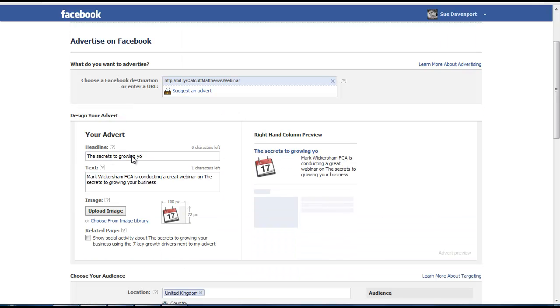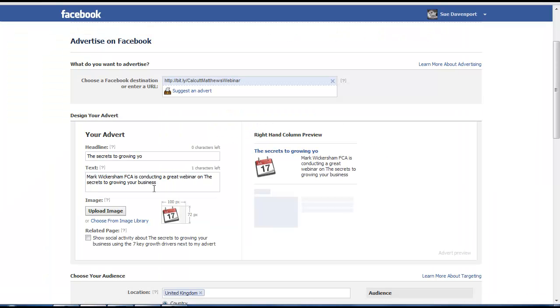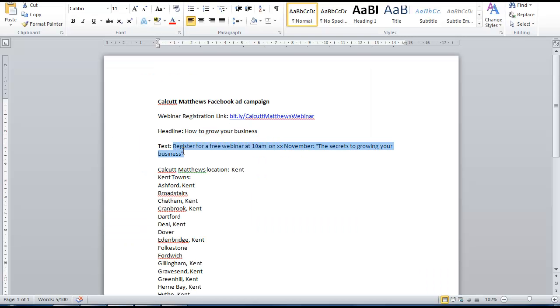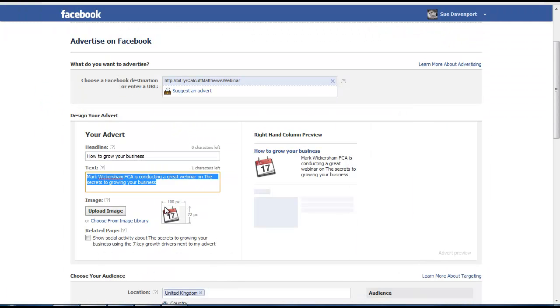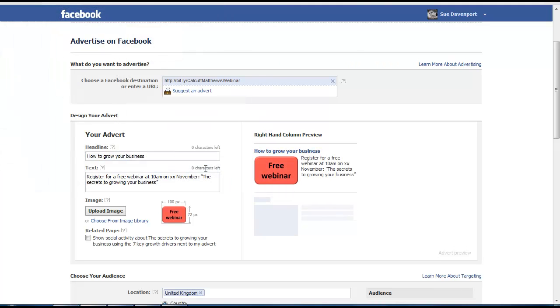Now obviously you can see we've only got a limited amount of text in the headline and in the main text. The headline you're allowed 25 characters, and the text itself you're allowed 90 characters. So what we need to do is maximise the space we've got. I've prepared the headline and the text earlier, and I'm just going to copy and paste that in. You can overwrite everything that Facebook suggests for you, which is probably a good idea. You want to be using all your words if you can. Now the image that it puts on there is a bit of a boring one, so I've prepared one earlier, and that just makes it stand out when it appears on someone's Facebook page.